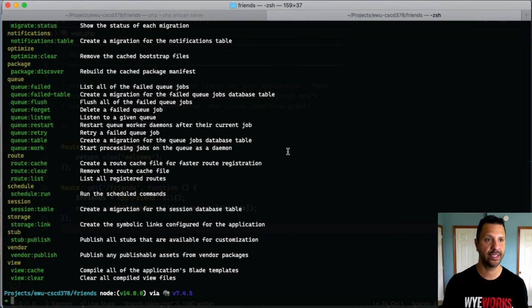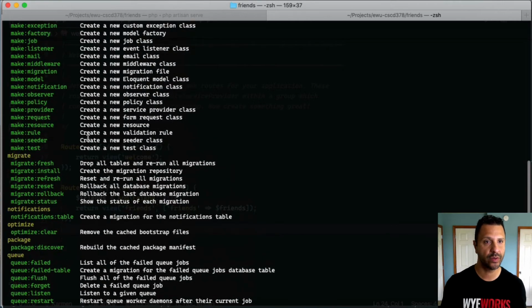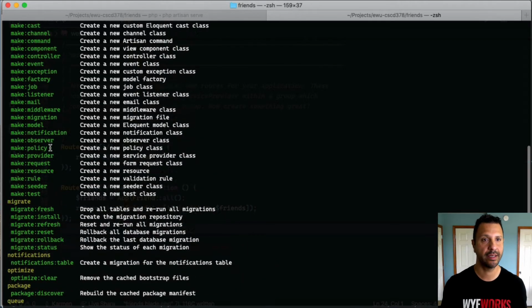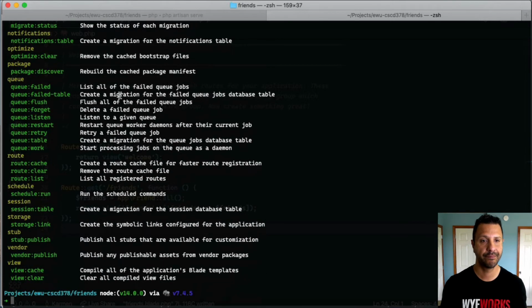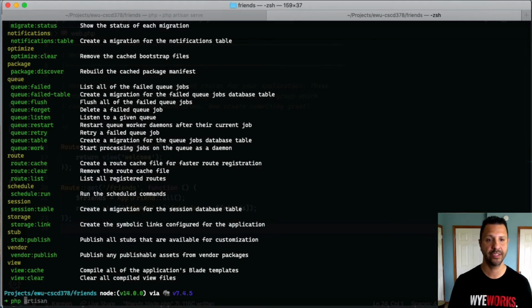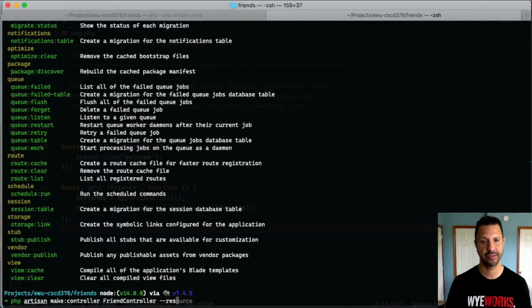But what we're going to be using this time is we're going to be making a controller. There you go. So let's go ahead and run that command. PHP artisan make:controller, and I'm going to be calling it FriendController. And I want this to be a resource, and I'll tell you why in a second. Because a FriendController without a resource is just going to be basically a blank slate.